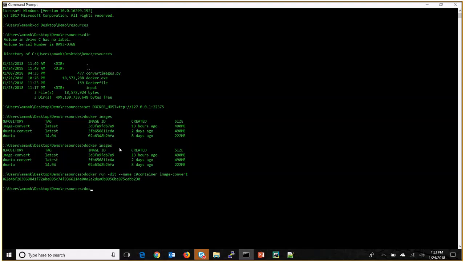You can see the list of containers that you're running using the command docker ps. And this basically shows you the container, how long it's been active, and on what particular machine it's been running.